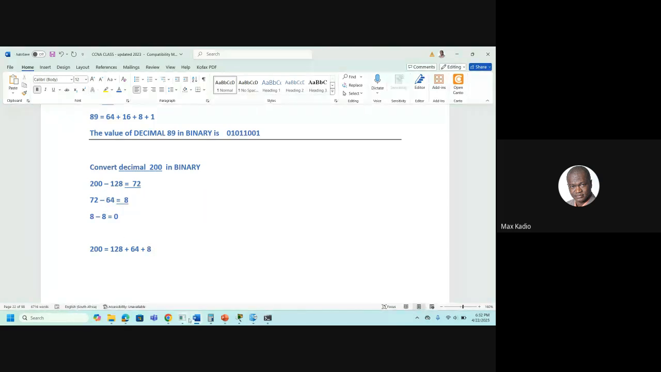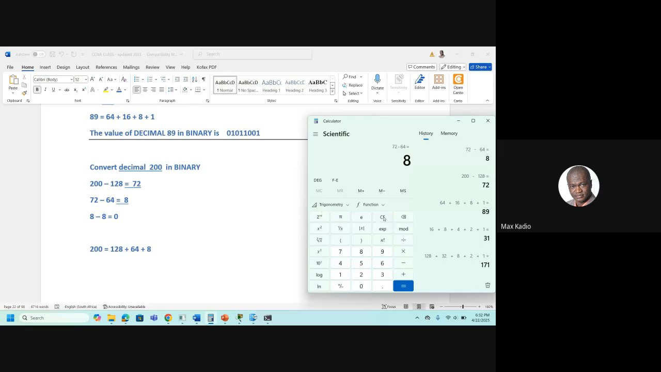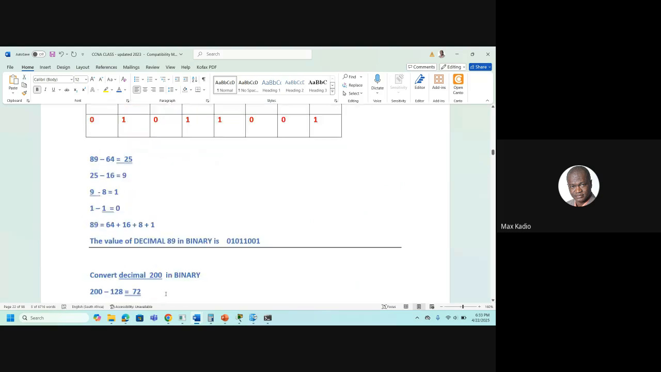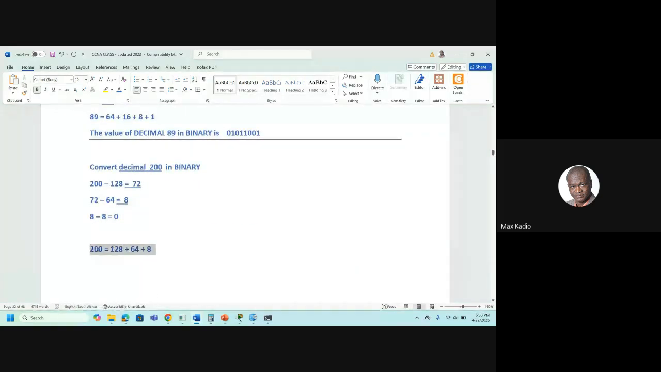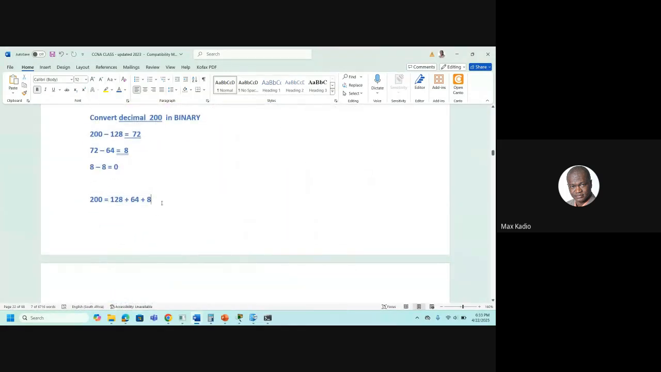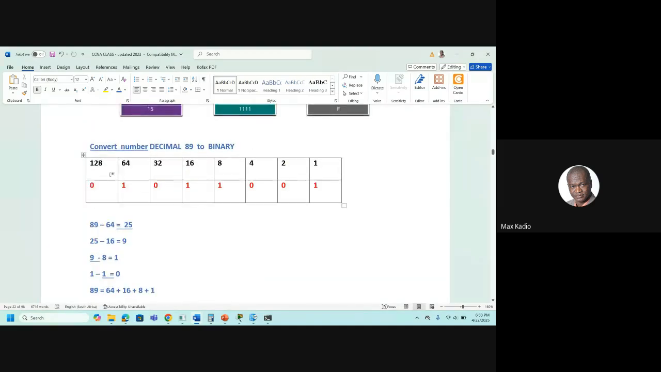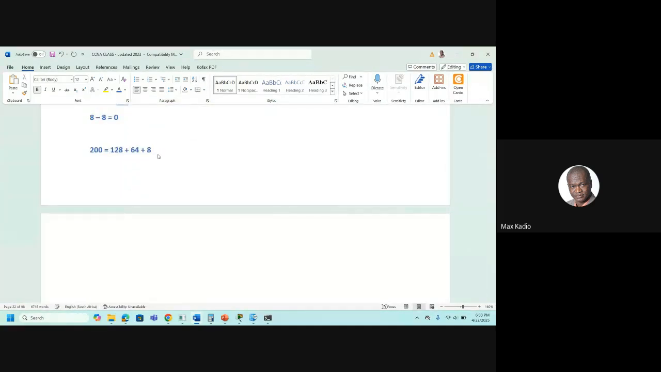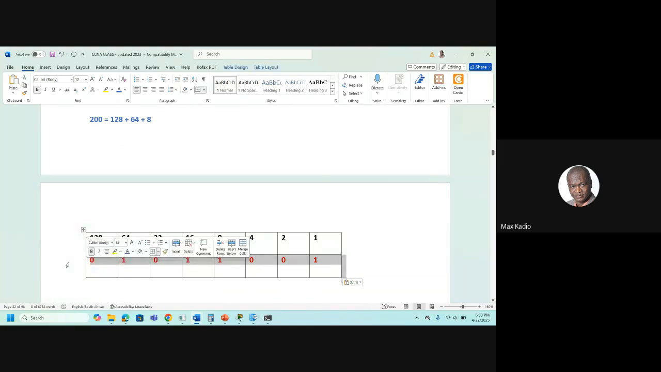And you can take your calculator to double check. You clear everything. 128 plus 64 plus 8 is 200. When you do that, now you go to your table. I bring that table down here, copy it, put it down. I clear everything here.